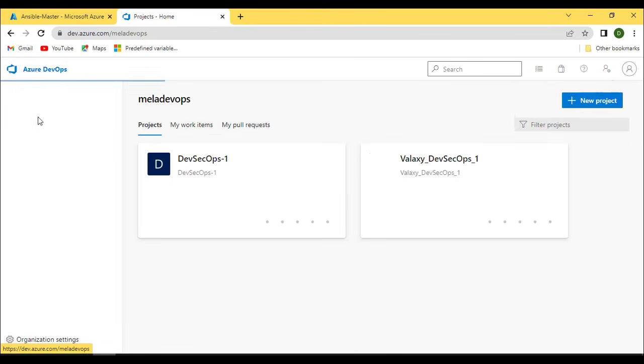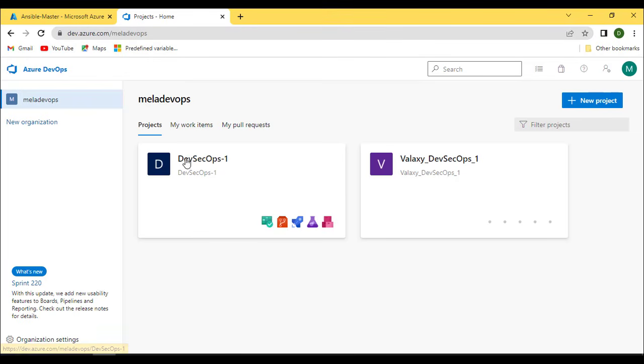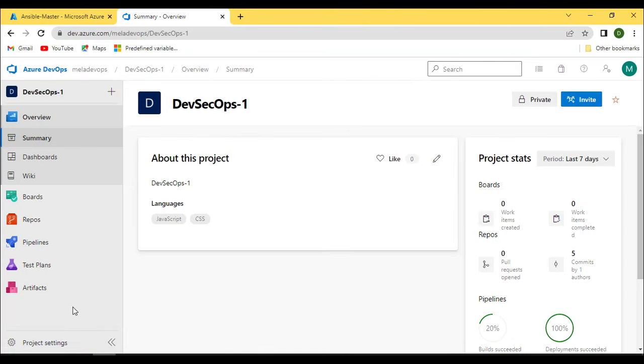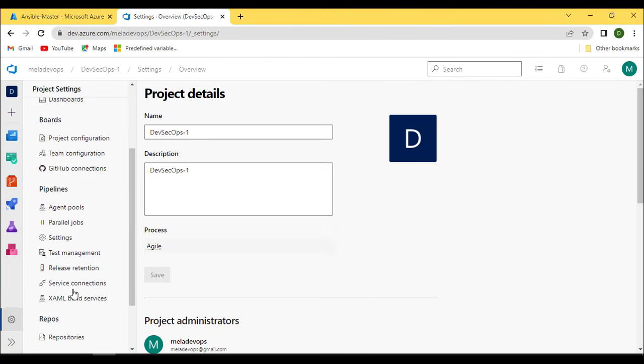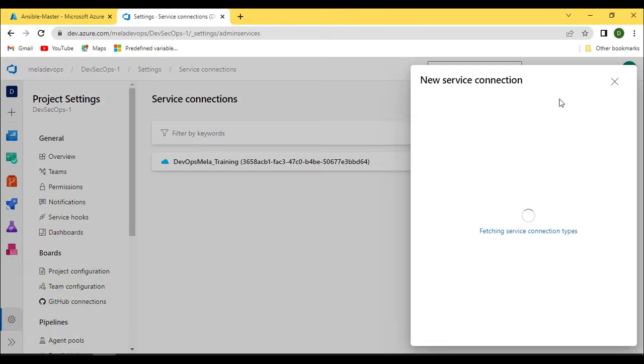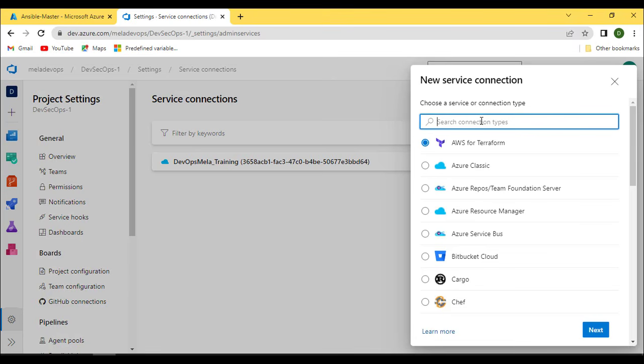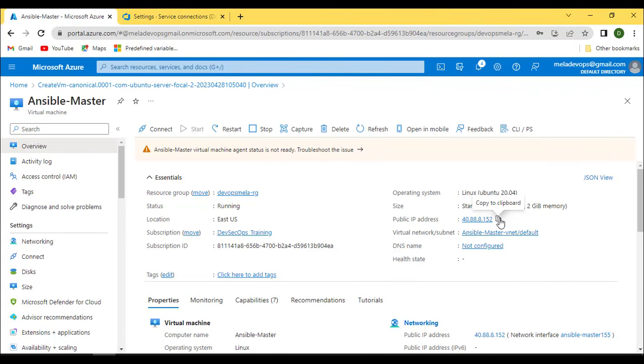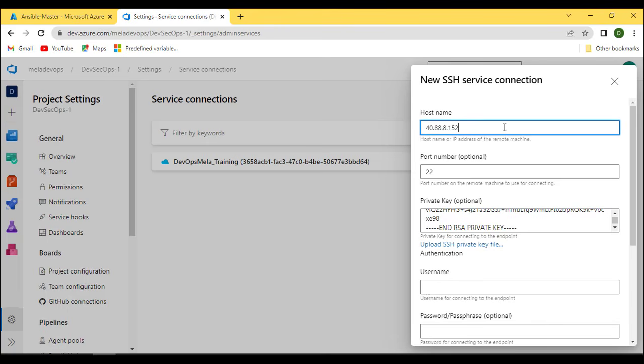Now I'm inside my Azure DevOps. This is my organization, Mela DevOps, and this is the project which I will be using for this purpose. So the first thing is I need to go and create the service connection. Go to project settings, come to service connections, create new service connection. Over here look for SSH, go next, give a host name. Before the host name, let me paste the private key over here. Host name will be the public IP of your Ansible server. Username, give a username, DevOps Mela. Password, let's put in the password.